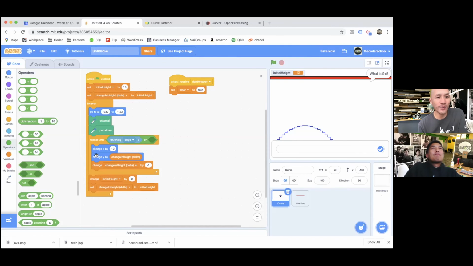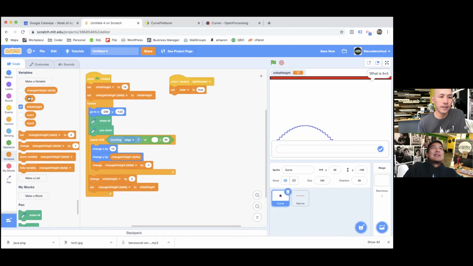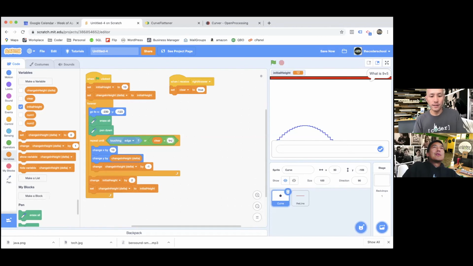Okay, so we want to check if it's either touching the edge or we get a clear signal. So we just want to say if touching edge or clear is equal to true. So if clear equals true, we should also stop that arch from going and create the new one.